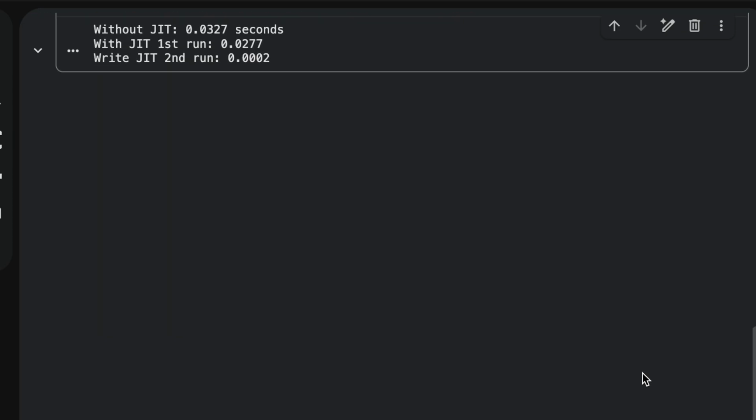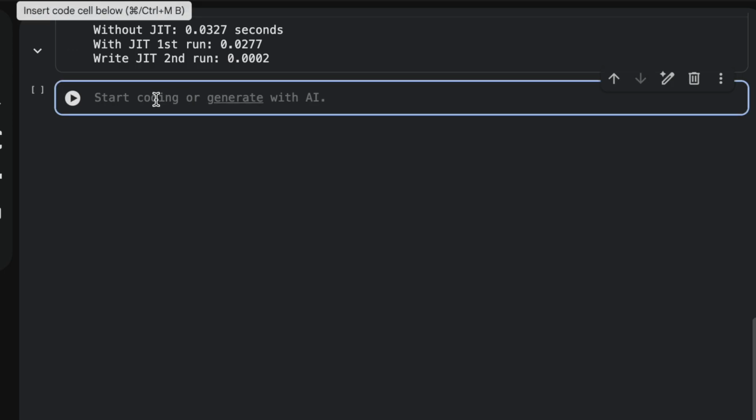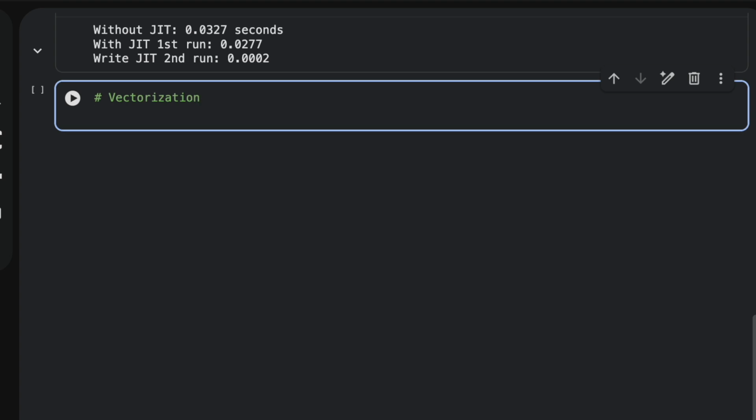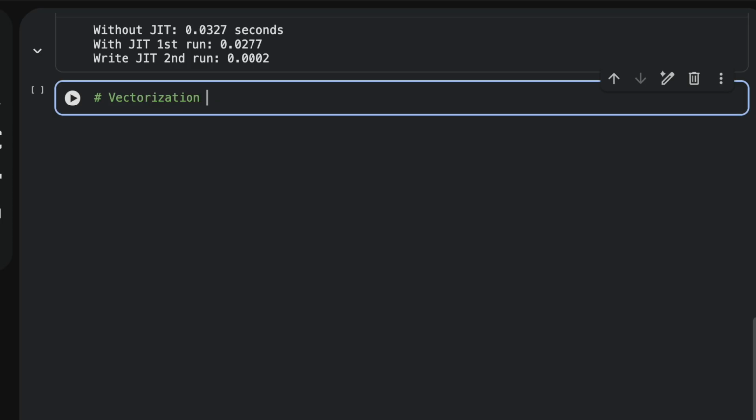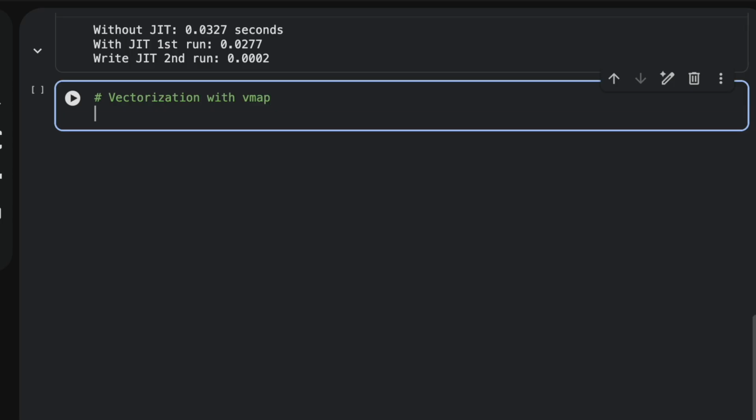In this section, we explore vectorization in JAX using vmap, one of the most powerful tools for writing efficient machine learning code. At its core, vmap allows us to automatically transform a function that works on a single input into a function that can operate on an entire batch of inputs, without requiring manual loops or complicated restructuring of the code. We begin by defining a simple function called predict, which takes weight, bias, and x, and represents a basic linear model.